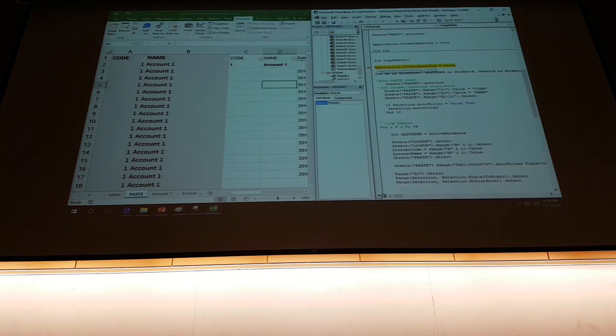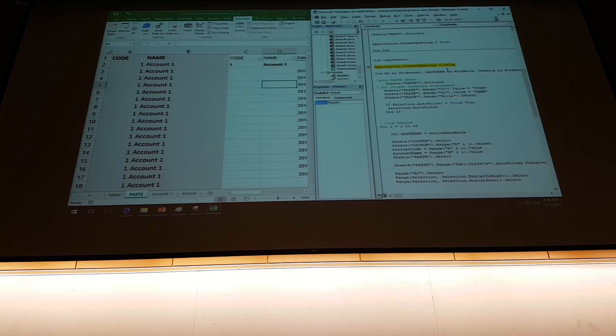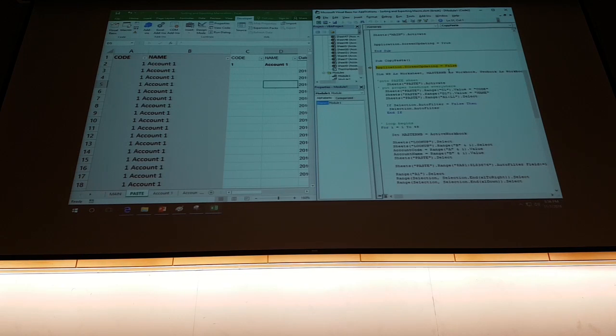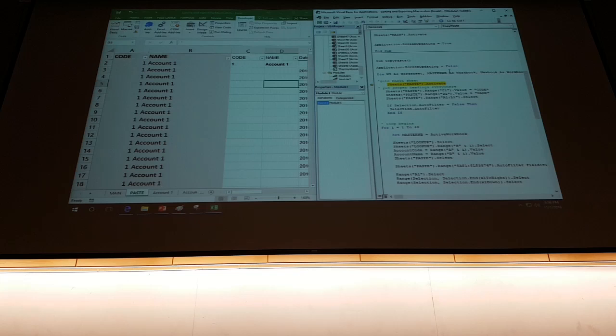This line of code, Application.ScreenUpdating = False. What it does is, every time you execute code, it visually shows you the sheets jumping around. That slows down the program a lot. So to counter that effect, you can just say equals false, and it doesn't update your screens. But for the sake of this, I'm going to comment that out.